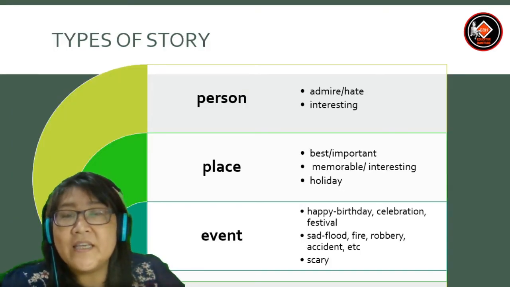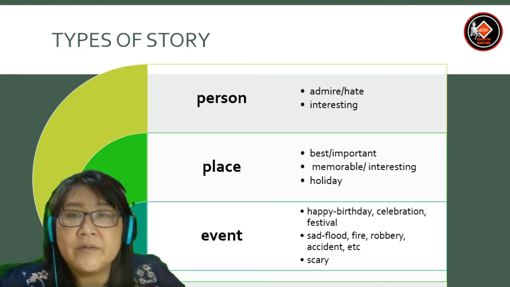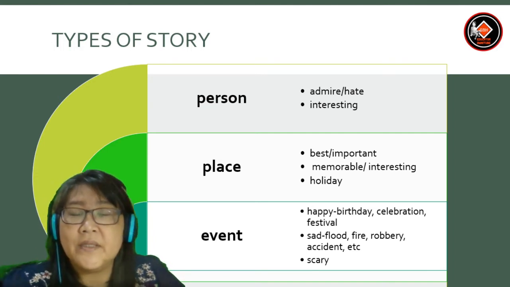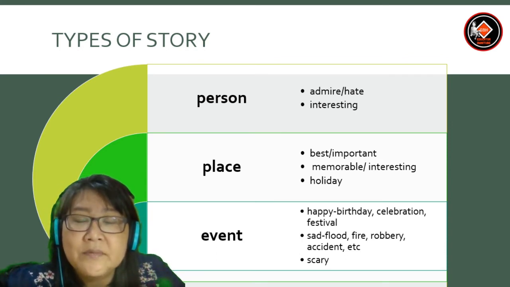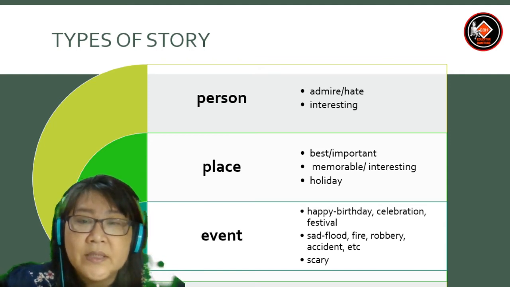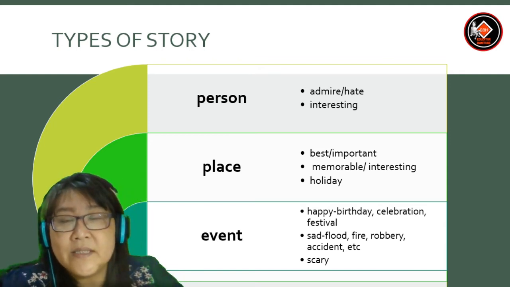Dear students, there are various types of stories. So it can be a story about a person, place, or event. For person, it can be a person you admire, a person you dislike, or an interesting person. And for place, it can be the best place, or an important place for you, a memorable or interesting place. It can also be a holiday destination.